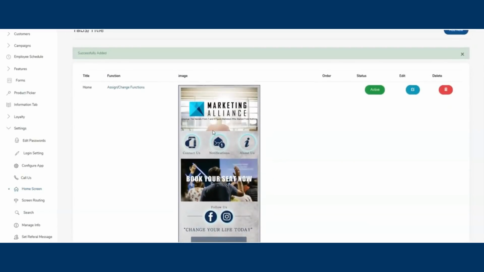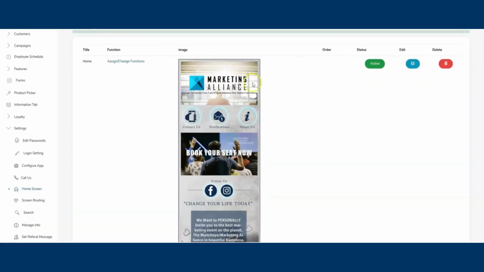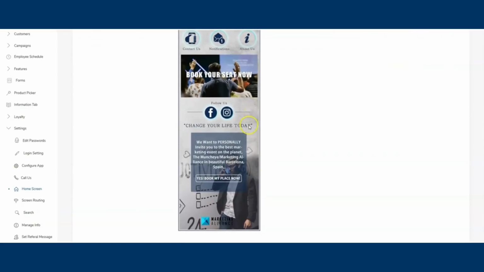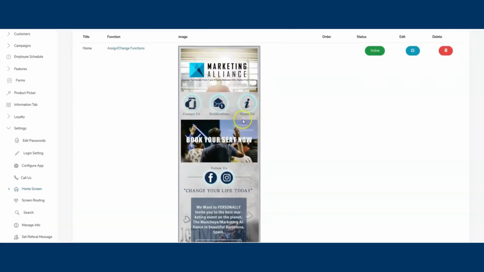Okay. Now, this is where the magic, like I said, in our platform happens. We don't use a template. We don't use layouts. We allow you to build an app strictly from, with literally no limits, no boundaries. You're creating an app. This is the home screen of the app. So this is what people will always see when they open up the app. This was an image created in Photoshop by one of our designers, and we've uploaded the image into the system as you just saw, and now we're going to assign functionality to it.